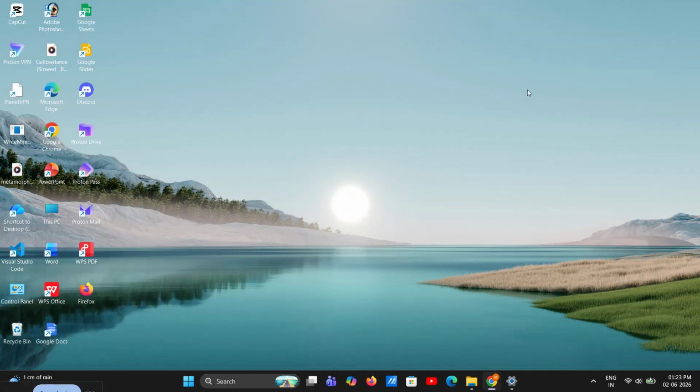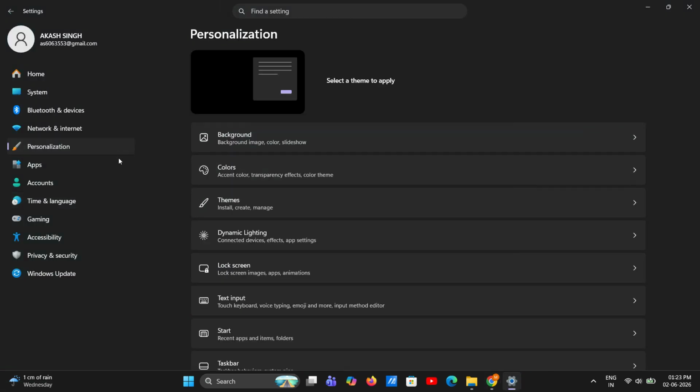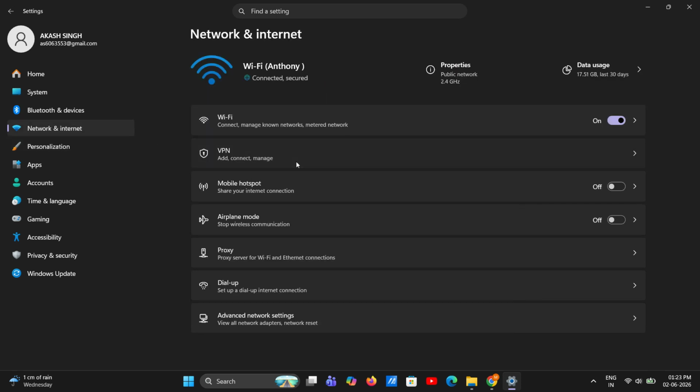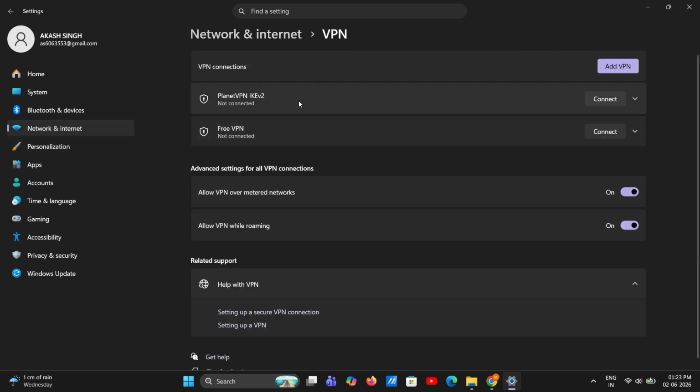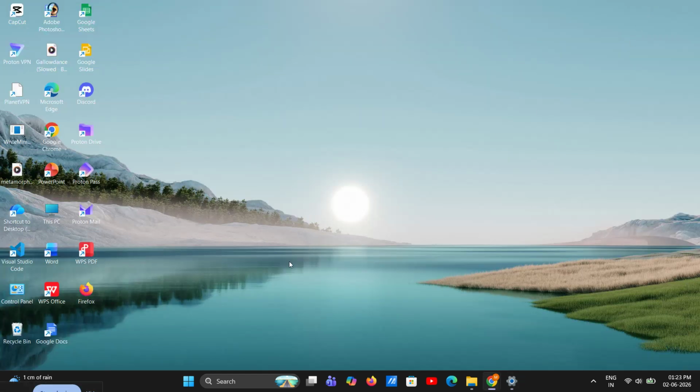Next, if you are using a VPN, turn it off temporarily. VPNs can sometimes interfere with OneDrive's connection to Microsoft servers and block the sign-in process. Once the VPN is disconnected, open OneDrive and try signing in again. In many cases, that alone is enough to resolve the issue.